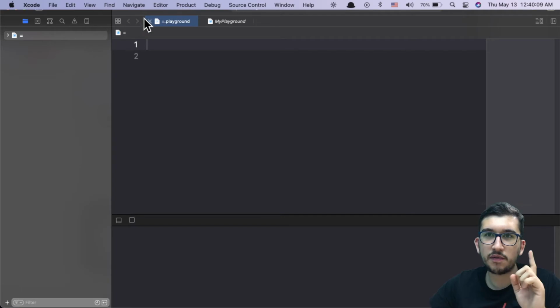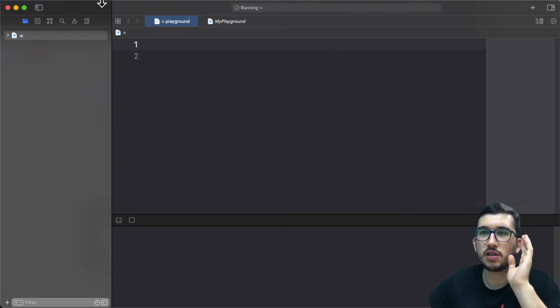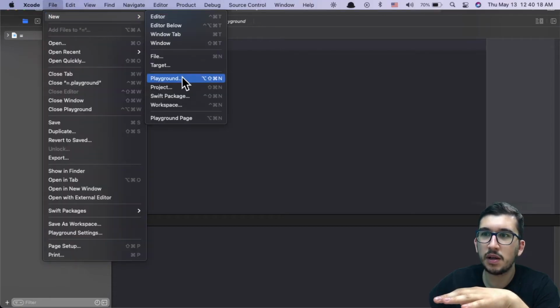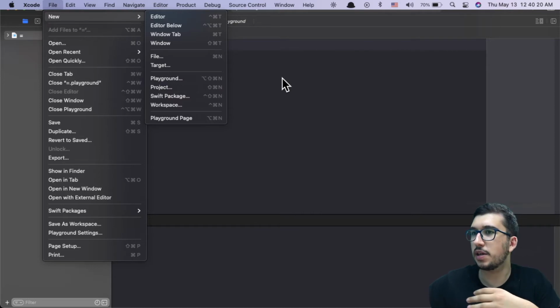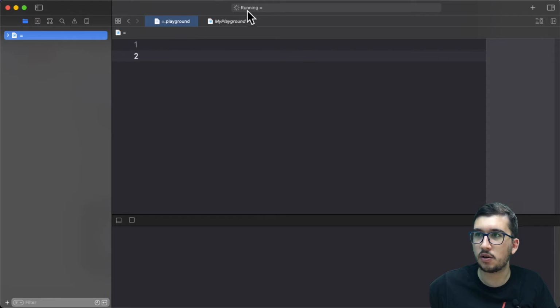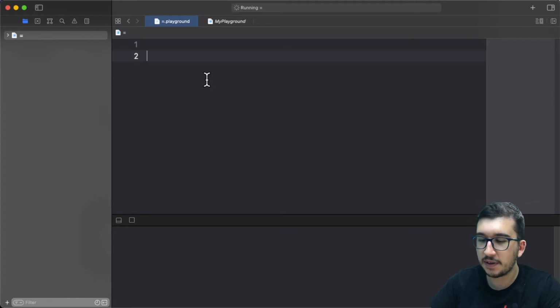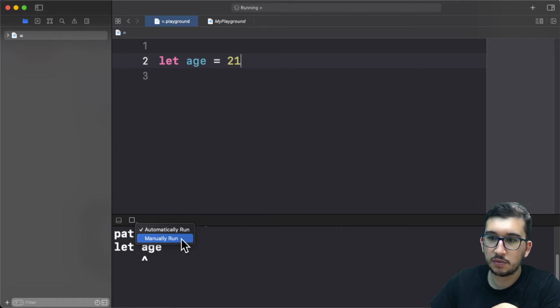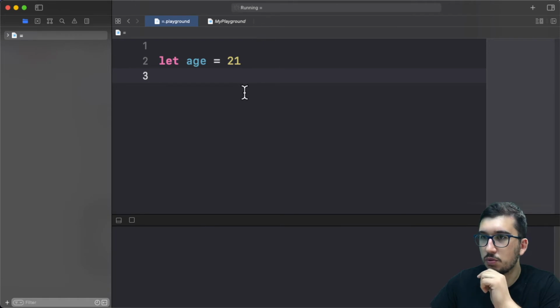So just a reminder from the previous video, if you don't know how to create a new playground, open Xcode, go into File, New, Playground, and then you need to add a name to your playground, open it, and then you're going to get this. And hopefully your playground is not stuck like mine is. But if I now define a variable, let's start this off. I'll zoom in so you can see. Age, and my age is 21, that's it. And if it doesn't work, change automatically to manually. Remember, hold this, then change to automatically, and then it should work.